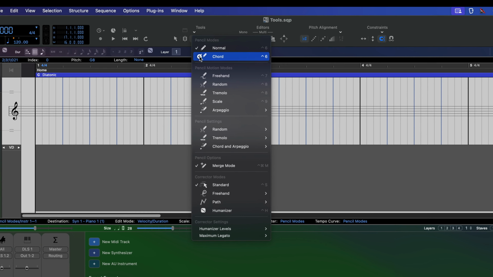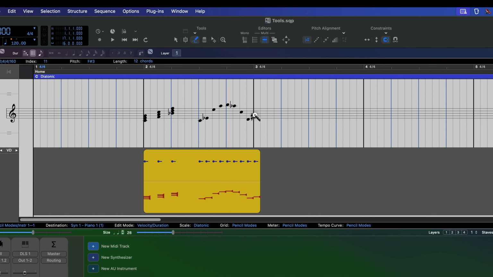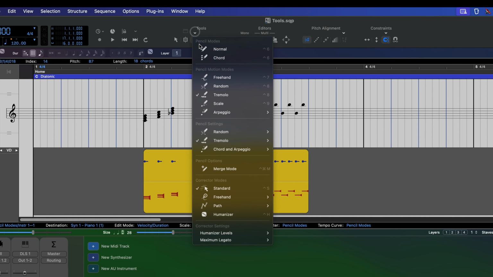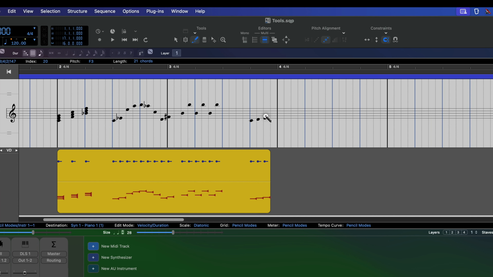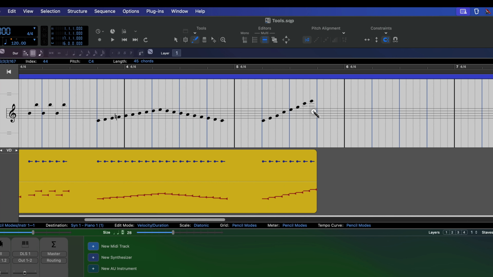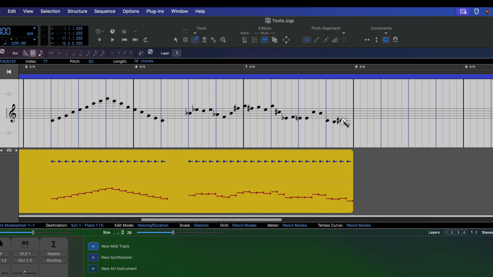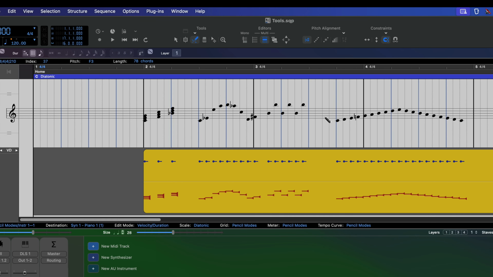You can also use the pencil to write chords. You can click and drag to draw free phrases, to write tremolos or trills, to write scales, arpeggios, or random sequences. For each of these modes, you will find various options and settings in the pencil menu.